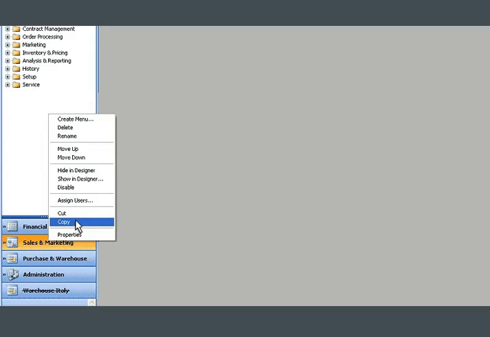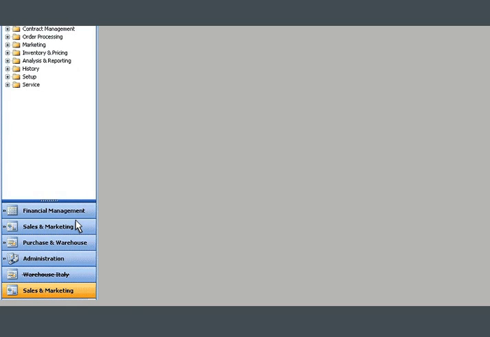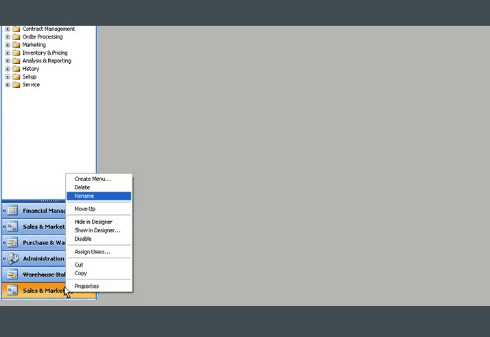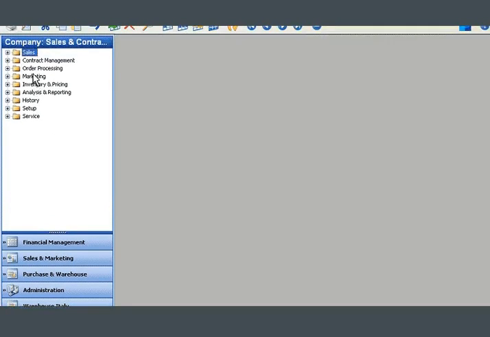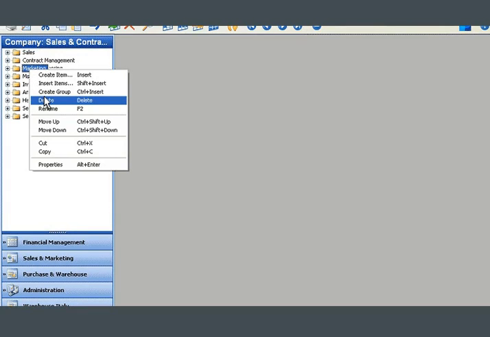Next, John copies the Sales and Marketing menu to use it as the basis for the new Sales and Contract Management menu he has been asked to configure. John renames the menu to Sales and Contract Management. Then, John deletes the menu groups that are not relevant for the new contract sales position in the company.